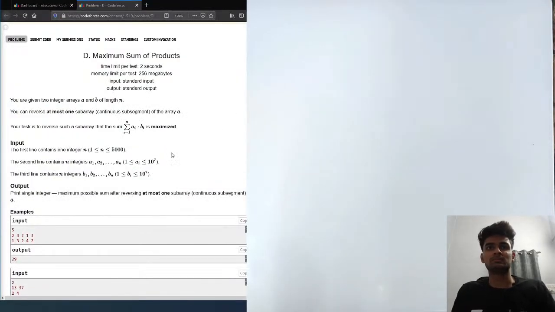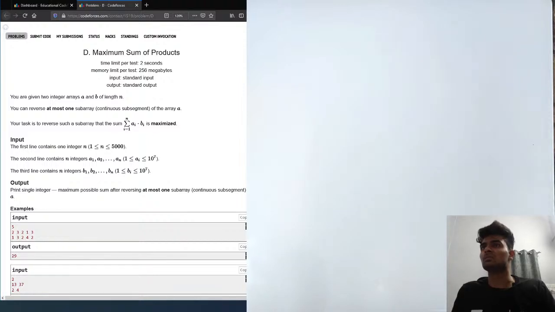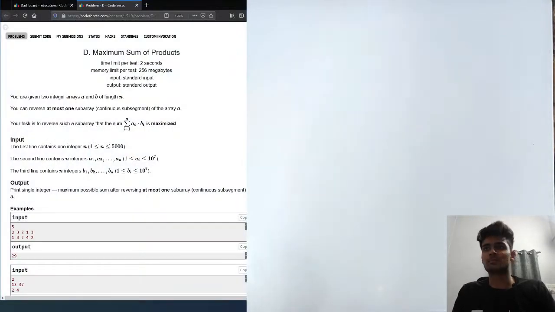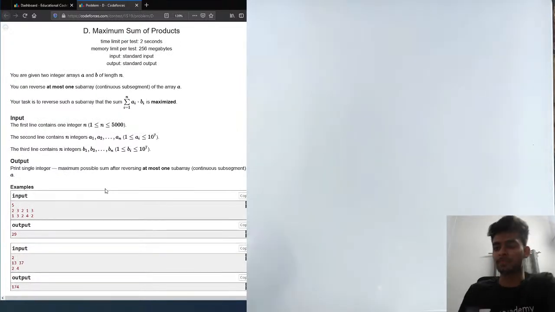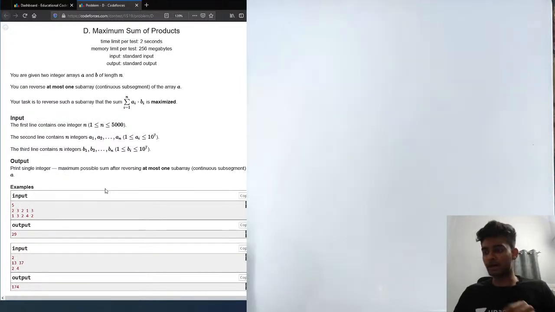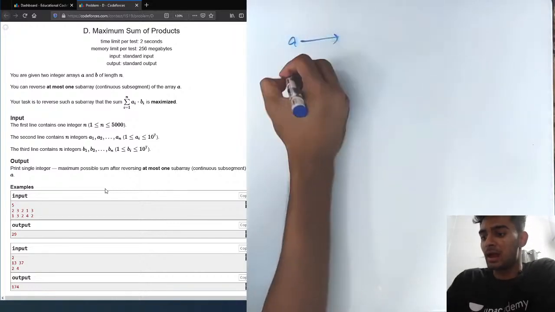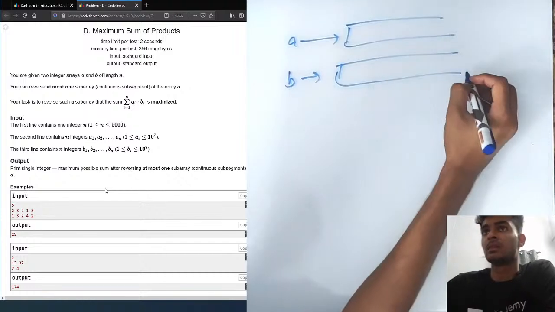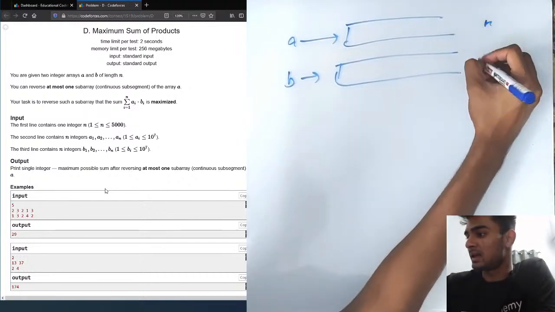Okay, cool. Okay, just a second. Cool, let's come on to problem D now. The problem says that we're given two arrays. We have an array A and we have an array B. So let's say this is array A and this is array B, and the size of both the arrays is n.